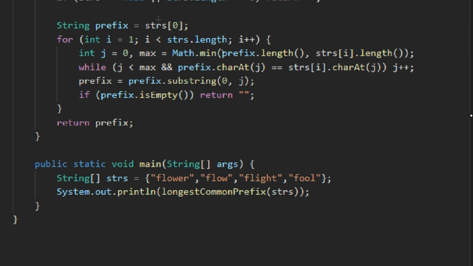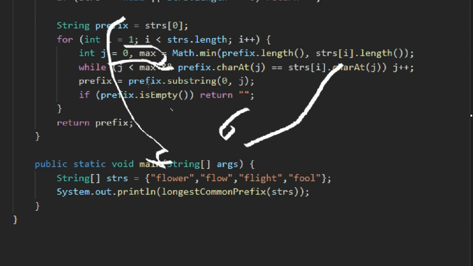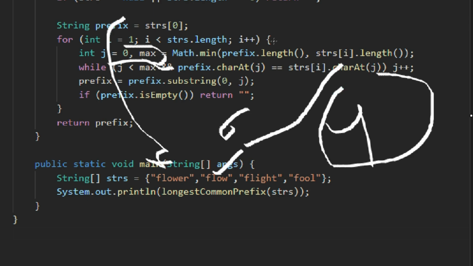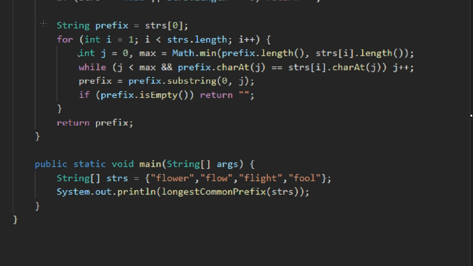We are looping over the length of the array, and we also have the integer j, whose value is 0, and an integer max, in which we store the minimum of the length of prefix and the length of strs[i]. The length of prefix is the length of flower, which is 6, and the length of the first string, flow, is 4, so the minimum is 4. Now we get to the while loop.